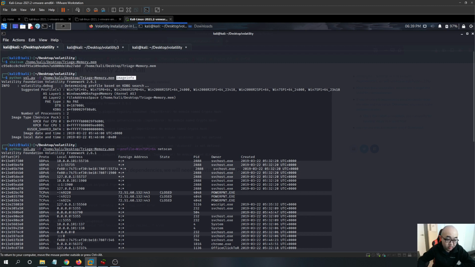In Volatility 2, they use this technique to decide which OS version the image belongs to. But Volatility 3 has a different mechanism, so it does not require you to use imageinfo anymore. In this case, we can see that we have Win7SP1x64. So just remember that the first OS version is the most accurate one.